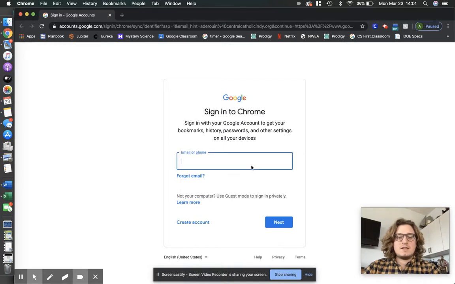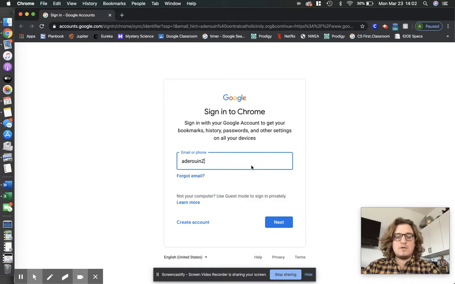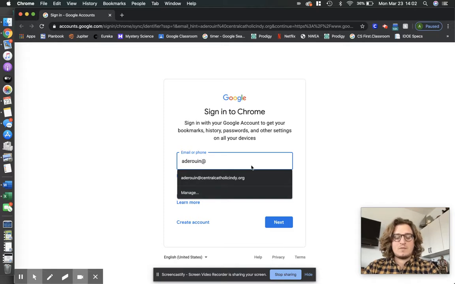So first, to sign in, you get to this page whenever you want to log into anything on Google. The first step, just for students, is to write the first letter of your first name. For me, my first name is Anthony, so I'm going to put an A. Next, you write out your full last name. For me, it's Darwin. And then for everyone, we write @centralcatholicindy.org.